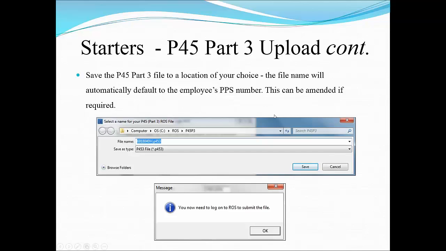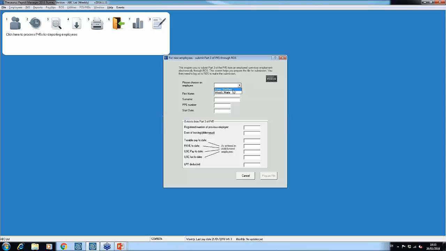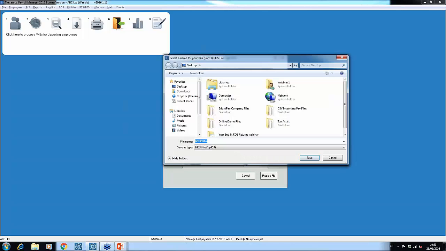Okay, so I'll just do one of those for you. So we're going to ROS, the P46 and P45 Part 3, into the P45 Part 3 option, and select my employee. Type in my date of leaving and the registered number of the previous employment and any LPT deducted, and I'm going to prepare file, and then I'm prompted then just to save my file here.